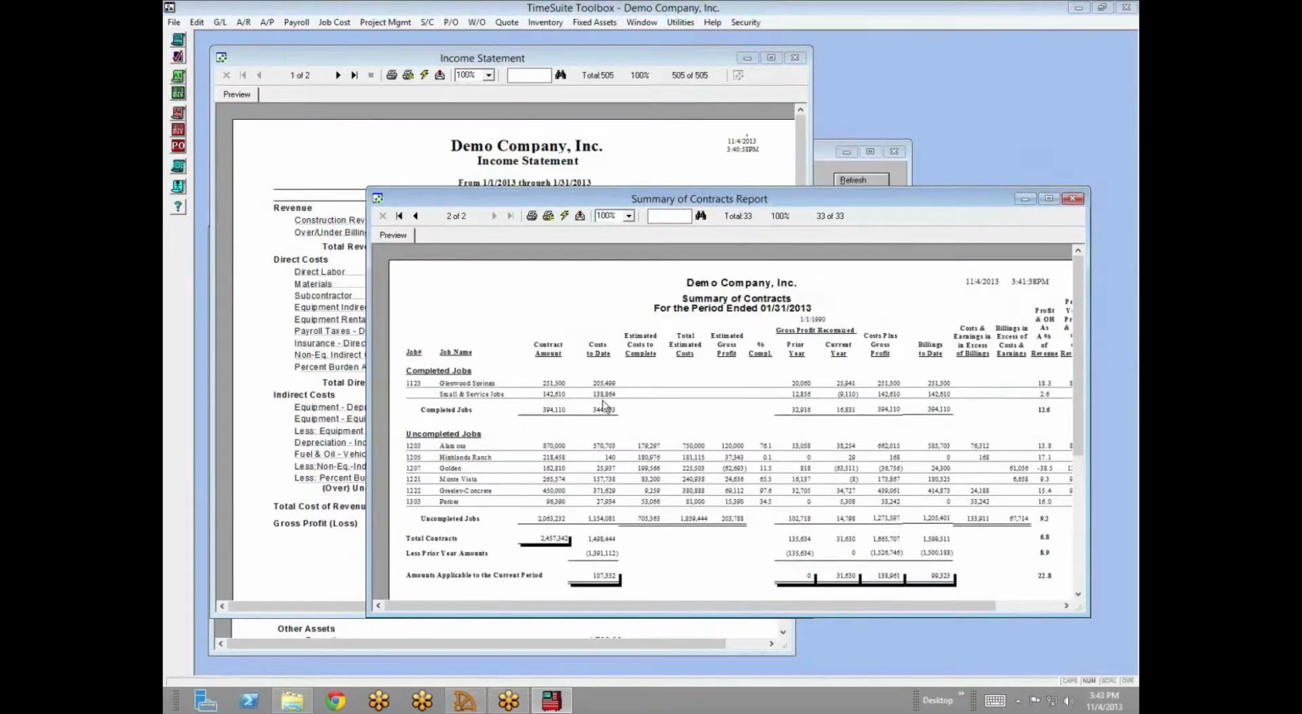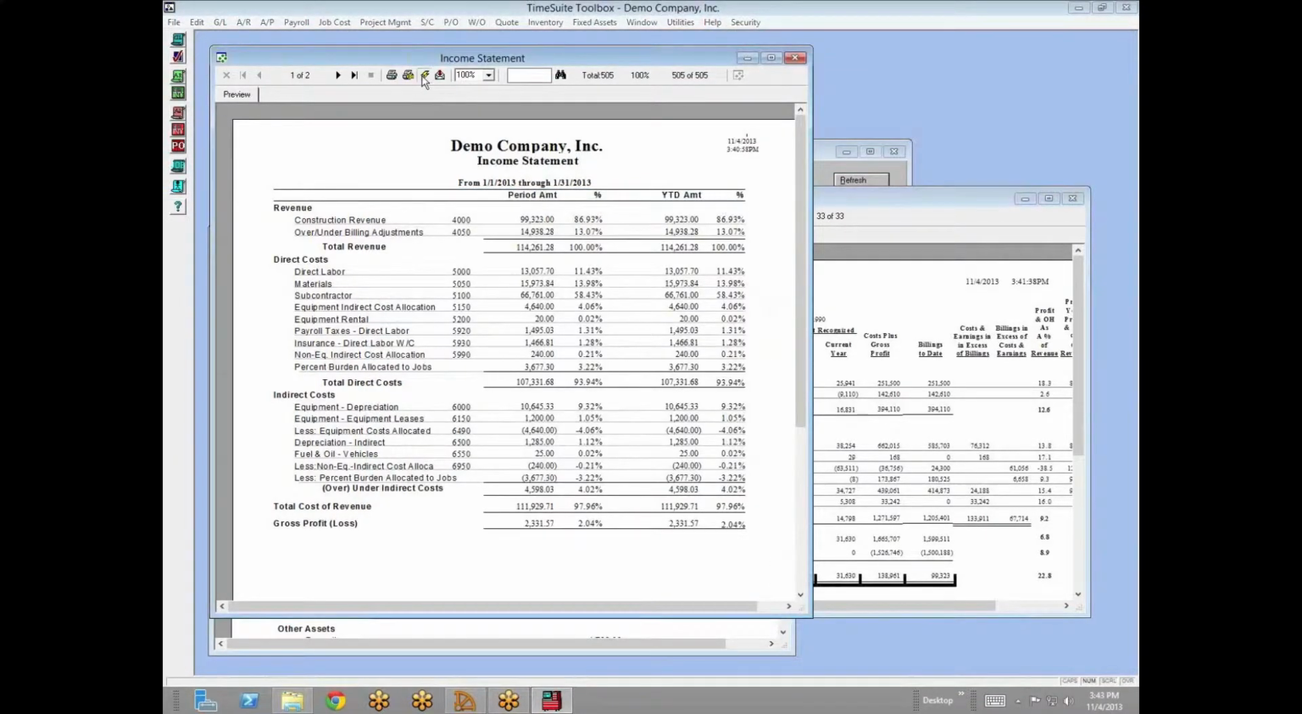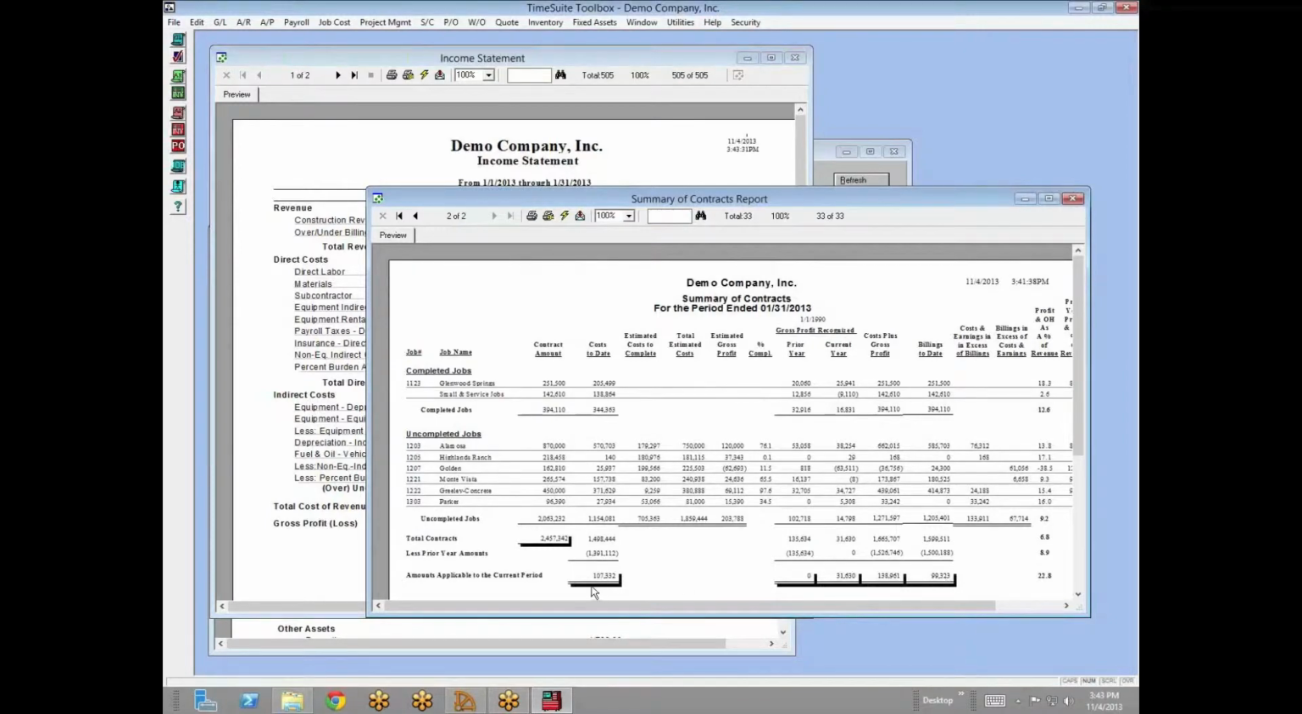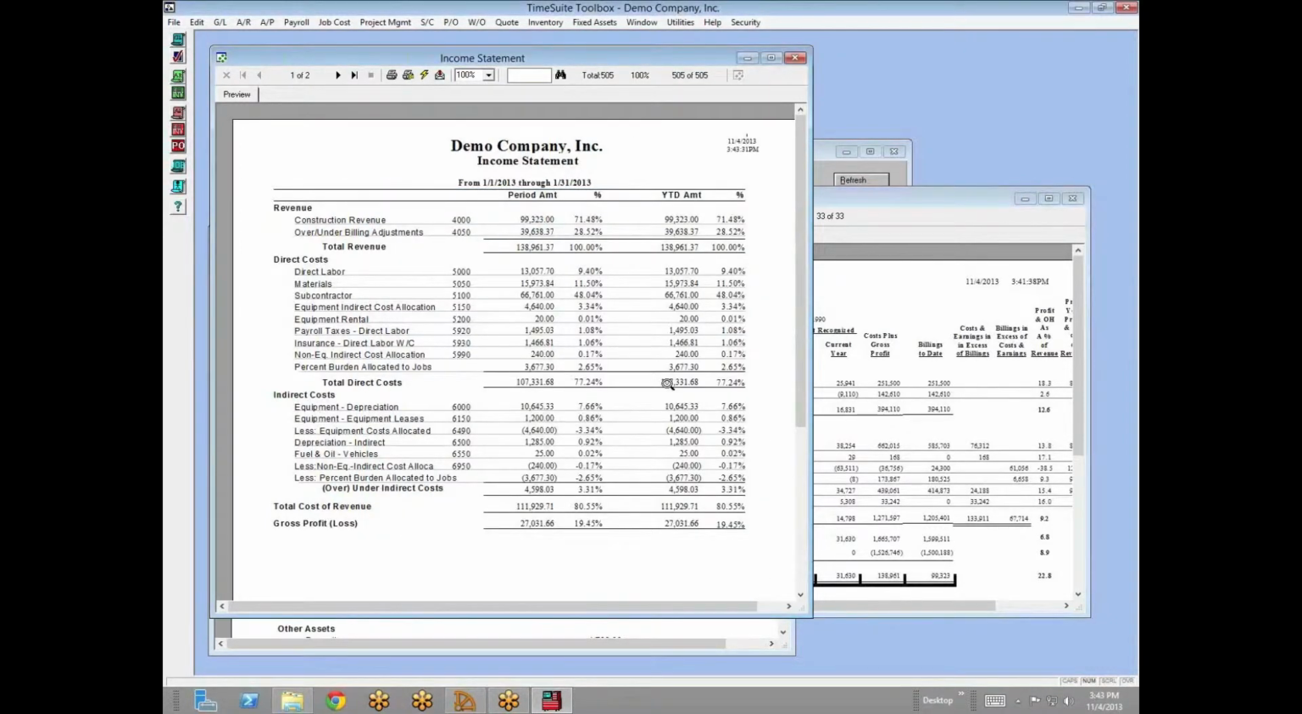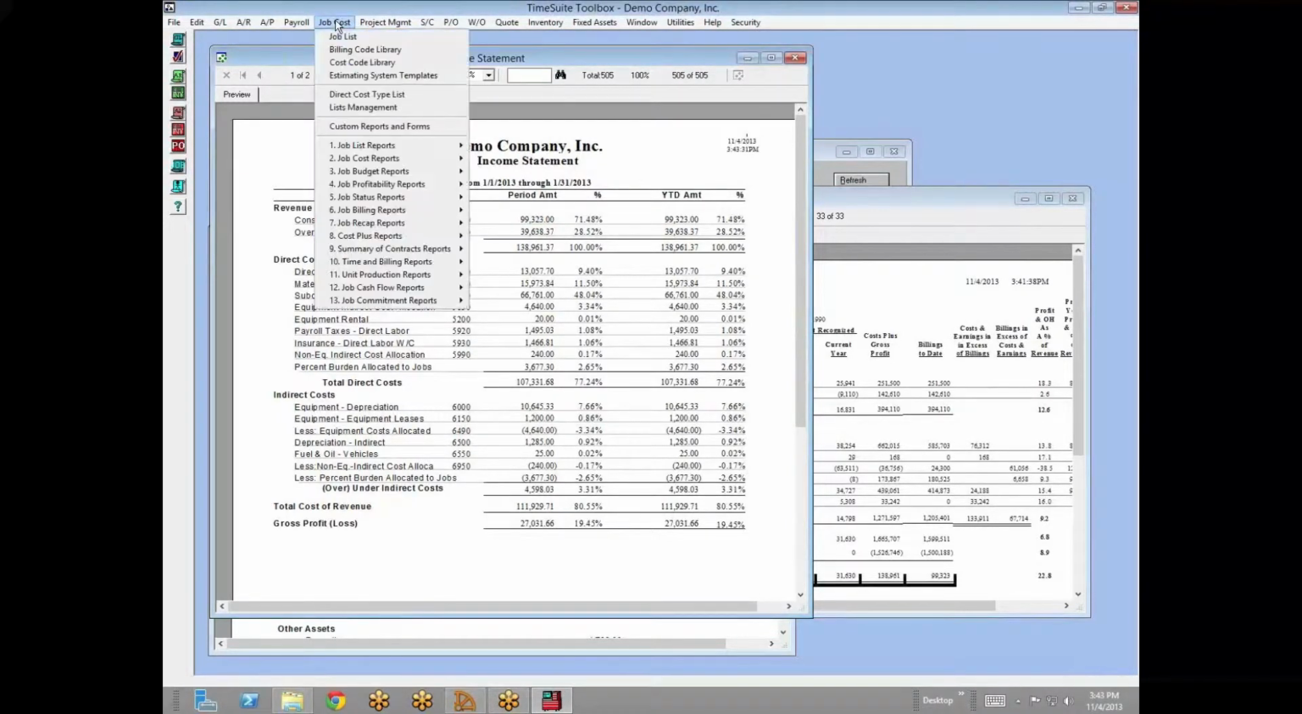So I've got my contract amount, cost to date, estimated cost to complete, total estimated cost, estimated gross profit, percent complete. This format's modifiable. All the Crystal Reports are modifiable. So moving columns around and adding columns, and selecting a different format is not an issue. So now I'll refresh the income statement by hitting the lightning bolt, and I get 138,961. And my cost, 107,332, ties in here. My cost is going to tie in after I accrue my wages.